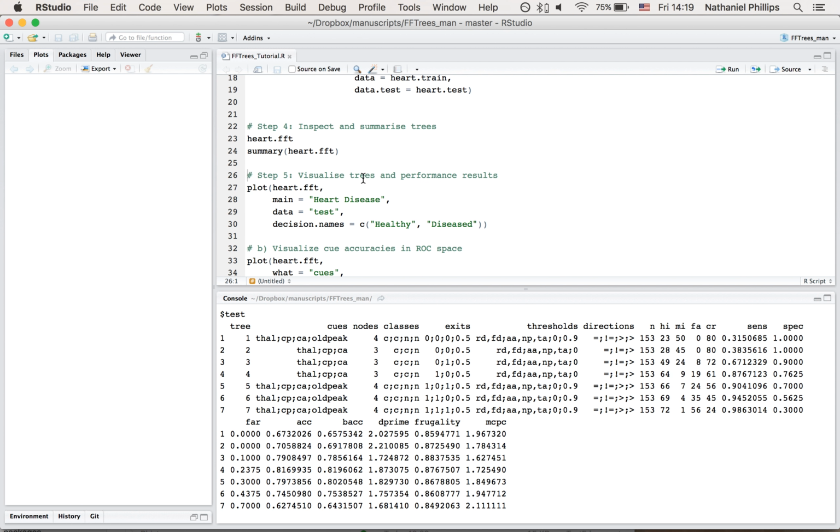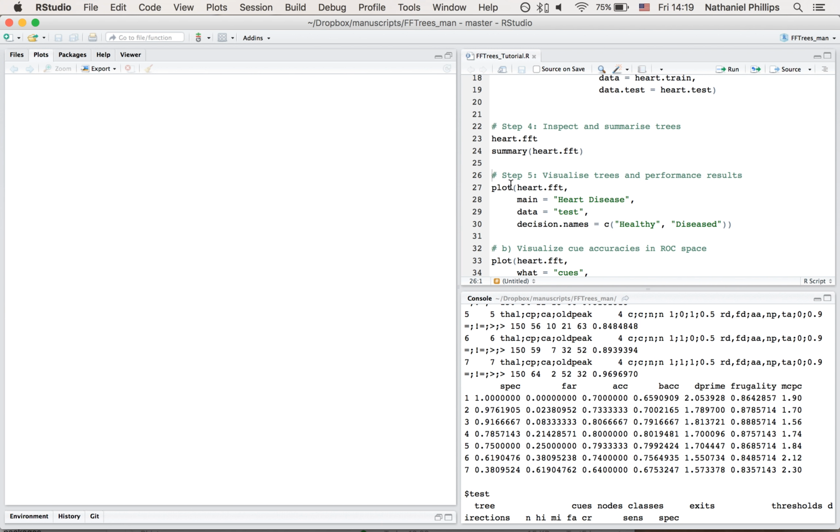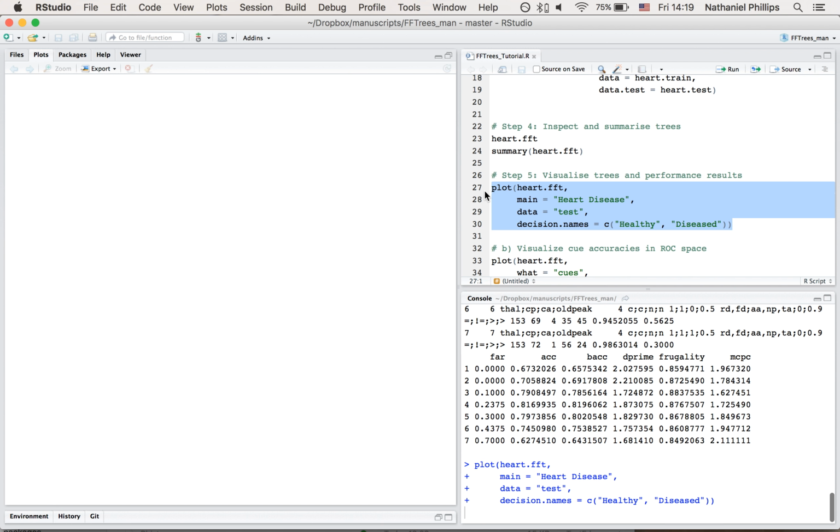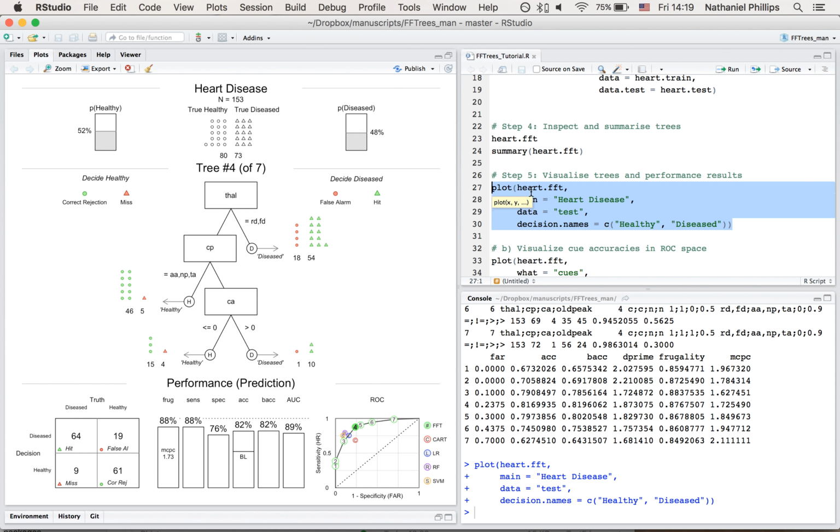The next step is to actually visualize one of the trees and its performance results. And we can do that by using the plot command. I'll just expand this. So to use it, you just plot the object, and then you have some optional arguments. For example, main is the title of the plot, data is whether you want to plot test data or training data, and then an optional vector of decision names. And we'll see how these elements come into play when we look at the plot. So by default, it will select again the tree with the highest balanced accuracy training performance, and here's our tree.